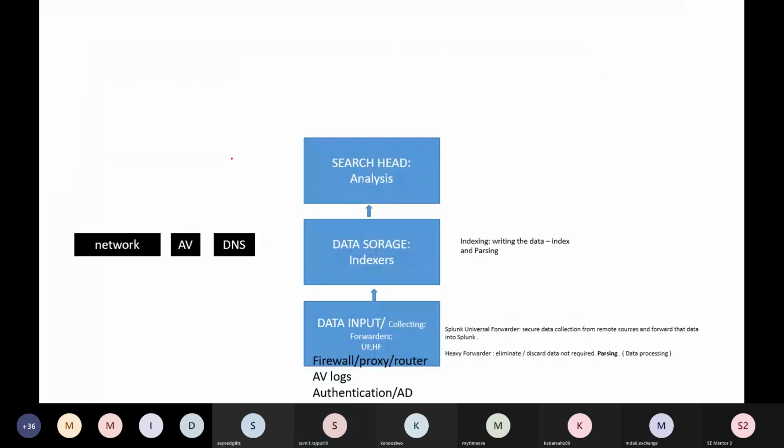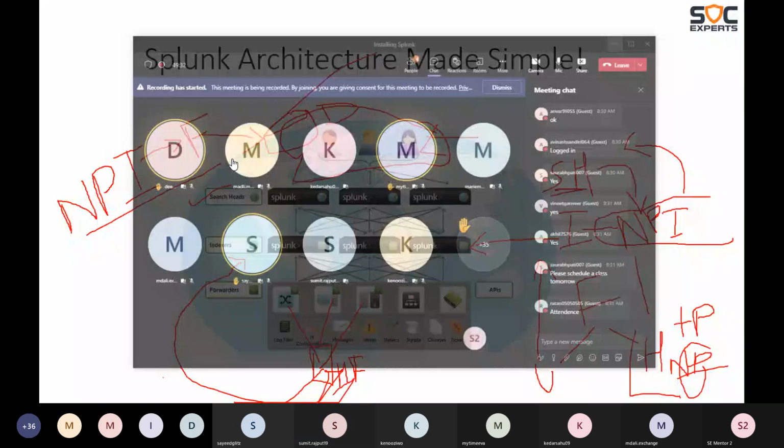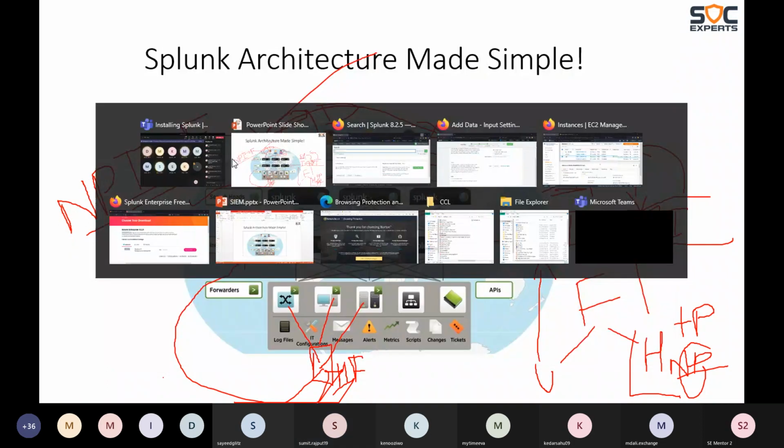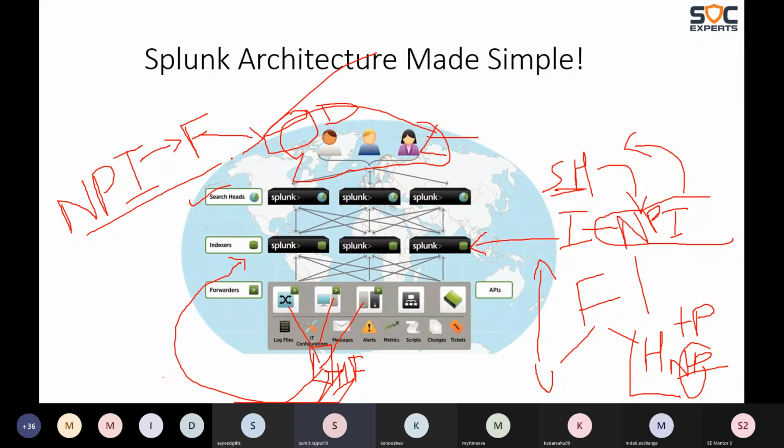Hello, Stuti. Yes. I have one more question. Can you show me the image? In that forwarder, what is the role of the API? Just a little bit.